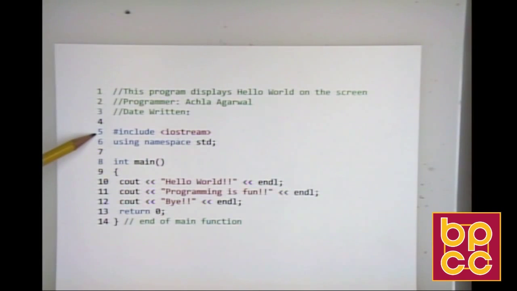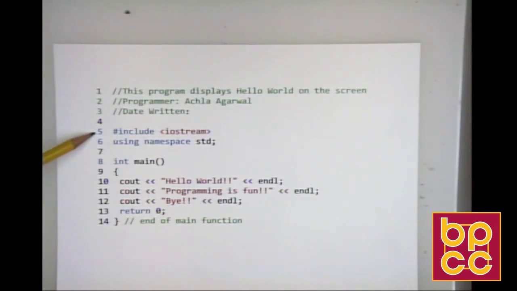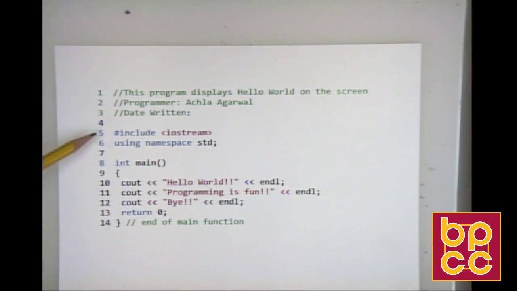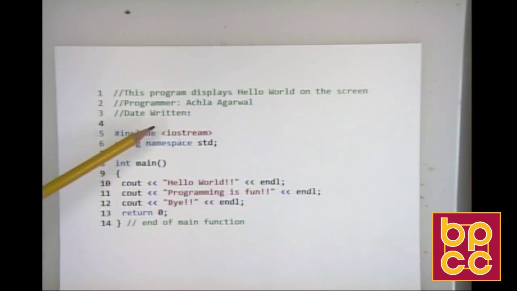Now pound include IOStream on line 5 is known as preprocessor directive. What it does is that it includes the contents of file IOStream in the program. The IOStream file contains code to display output on the screen. Make sure to put this # before the word include. Preprocessor directives start with the pound sign. Make sure to put these angular brackets around IOStream.